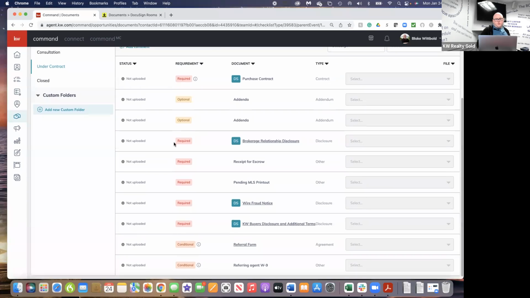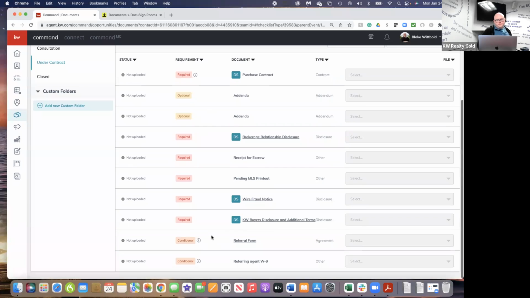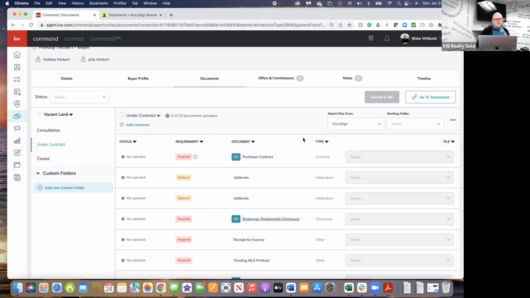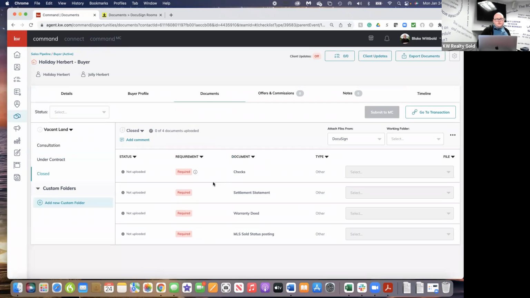If you don't have these required, it's going to be returned to you. And then conditional is a referral form if you have a referral agreement, and then the referring agent W-9. Once those are uploaded, you'll hit submit to MC. Same thing for closed. We're going to be looking for checks. Those are required. A copy of the checks, copy of the settlement statement, copy of the warranty deed, and copy of MLS sold status posting. Submit to MC. Whoops.